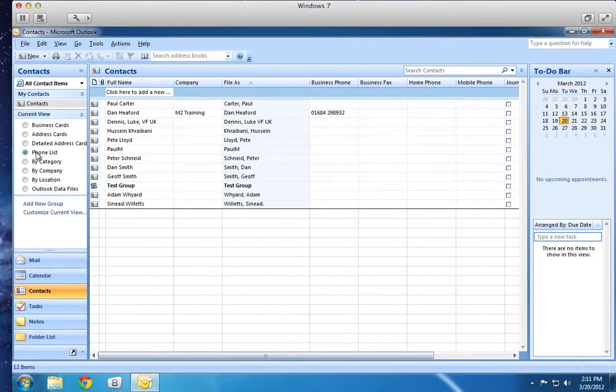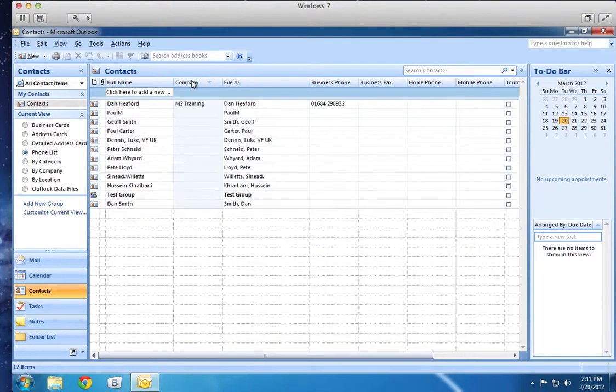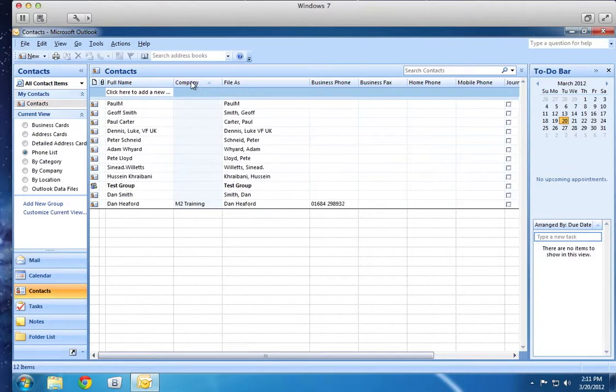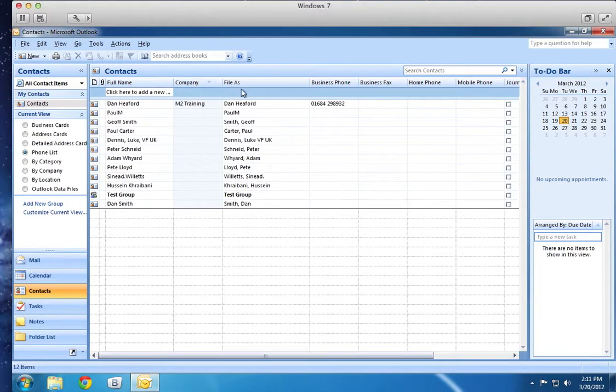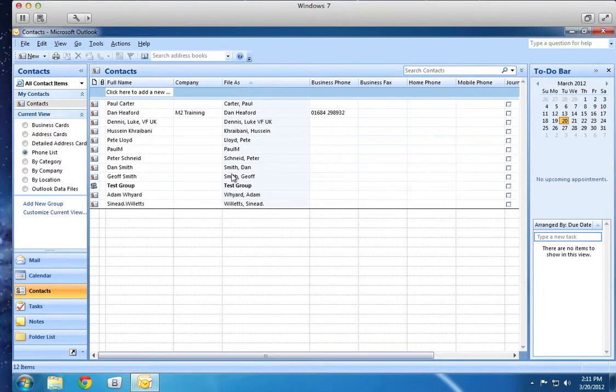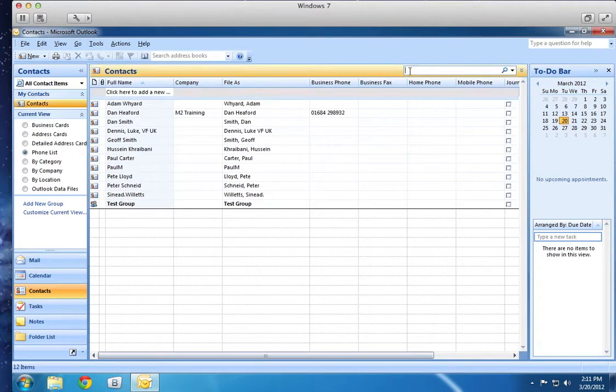If you click on the phone list, then I could sort by company. So if I'd correctly filled in company and addresses for all these, then I can click on the company tab and it's putting them all in company list. I can do them alphabetically by clicking on, so here's some sorting. So that's reasonably useful. What's more useful though is to come over to this box and just search.